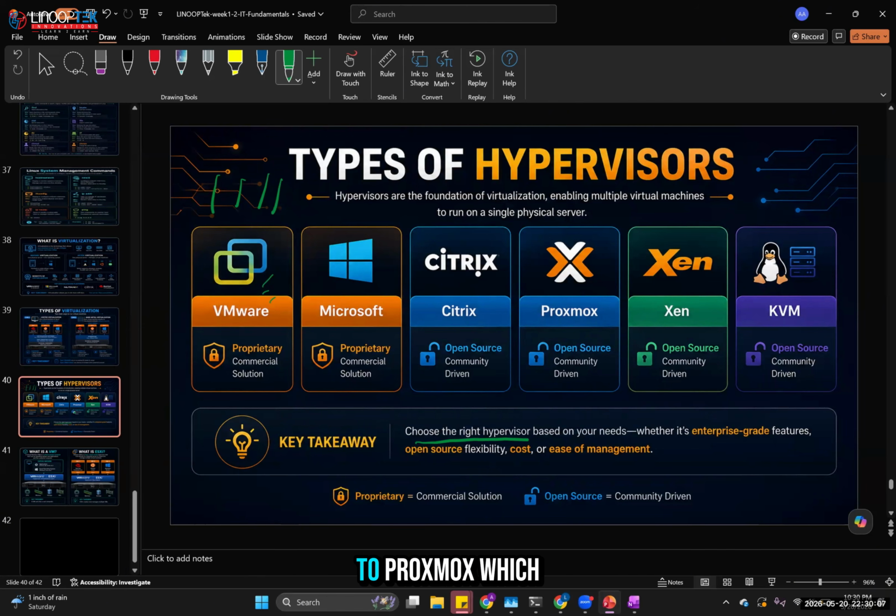Everybody is moving to Proxmox, which is open source. But we are going to learn VMware because it's very easy to use. All of them are very, very easy to use. And then we will see how easy it is to create a virtual machine in the blink of an eye. Okay? Everybody with me so far?